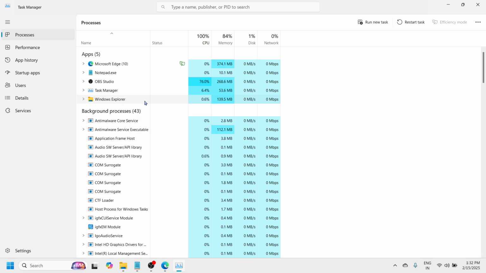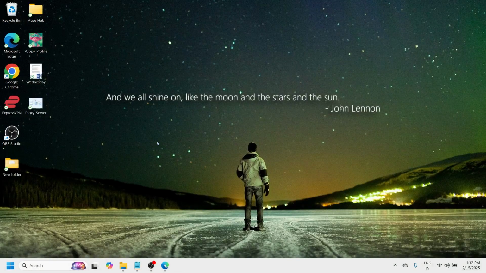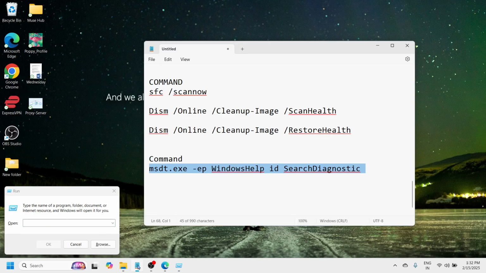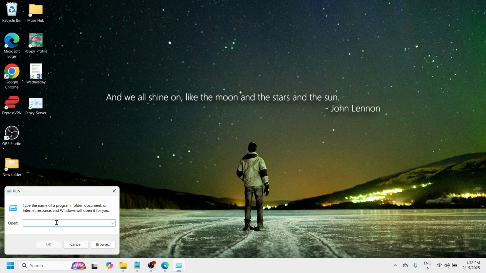If it doesn't fix the problem, then let's proceed to the third and important step, which is to run our command prompt. On your keyboard, press the Windows and R keys together to open Run. And here you are going to input a command. Don't worry because I'll be pasting this command in the description box below. Just copy it: Control C to copy, Control V to paste. Click on OK.